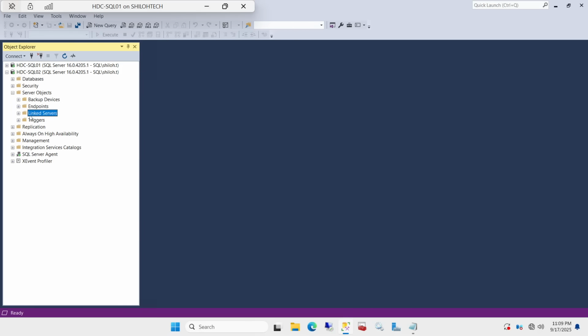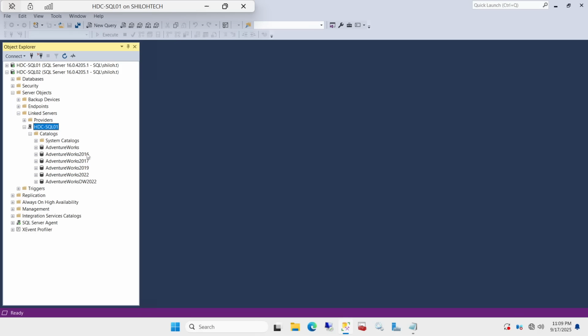If you go down here where it says Linked Servers, right? Now you click on your linked servers, you see there is SQL 01 under it. And if you click on SQL 01, click on Catalogs, those are all the databases that you have on SQL 01, even though you're on SQL 02. You see, so that is how you create a linked server.